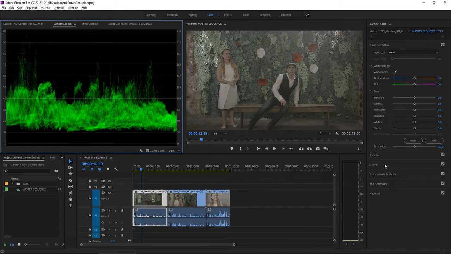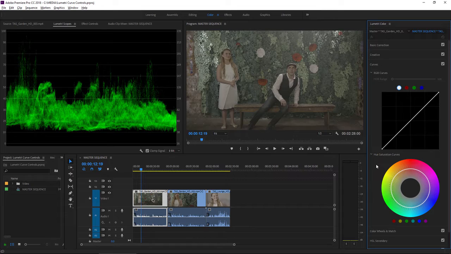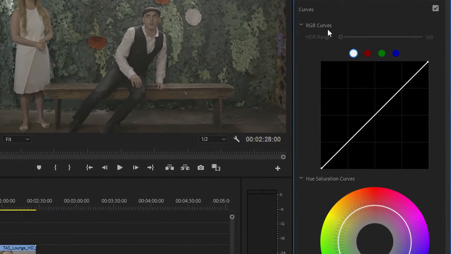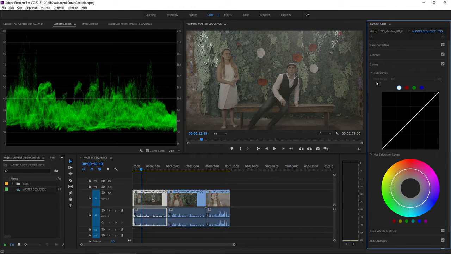I'm going to switch to the Curves controls, and I'm particularly interested in the RGB Curves. By default, the RGB Curves control gives you the luminance or brightness control. This is the overall composite image that you'd be adjusting. If I select any of these color channels at the top, I can make changes to each individual channel.